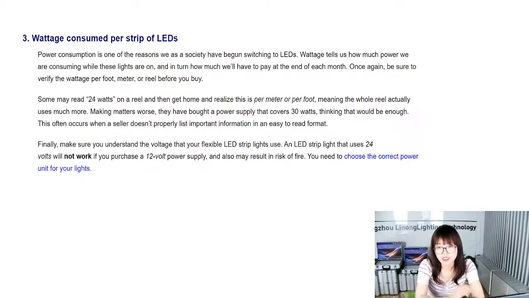And you need to choose the correct power unit for your lights, because the LED strips have two popular voltages, 12 volts and 24 volts. These are the two options, and you have to choose the correct power supply for your lights.